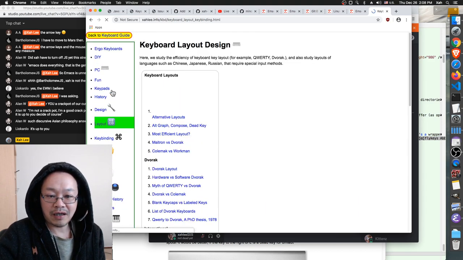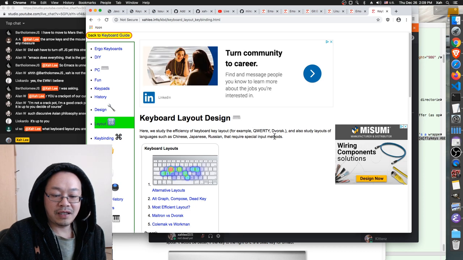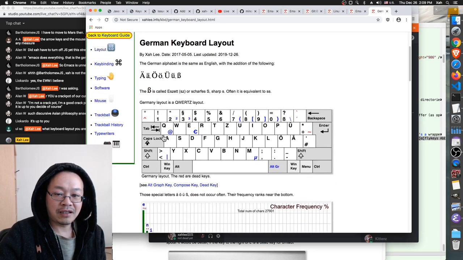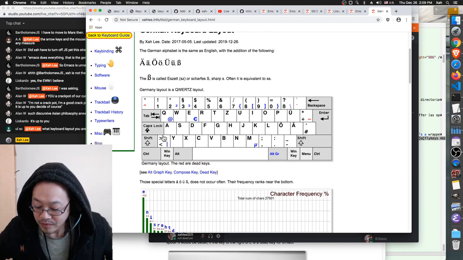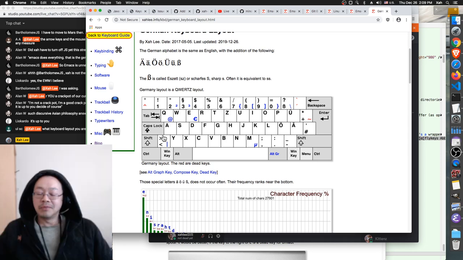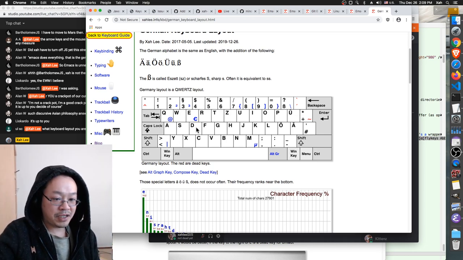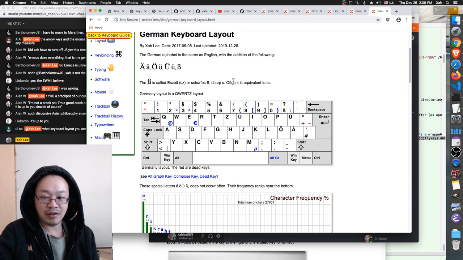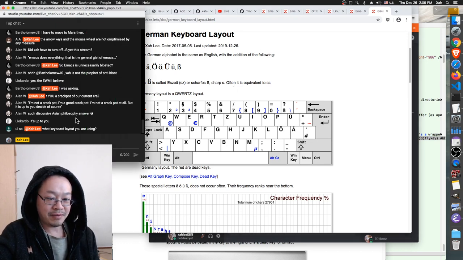You click on the layout, then you see the German, you see about keyboard layout, then you click on German, then here we have the German keyboard layout. And the German language, first of all, if you are not speaking German, what you have to know is that German has these extra letters, okay? A, O, U with an umlaut, umlaute. Oh, the German people say it, umlaute, I think, something like that. Am I correct? Bart.